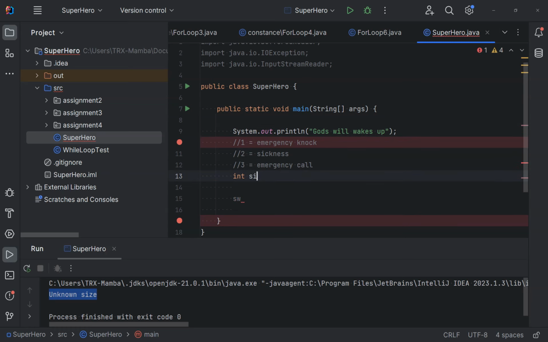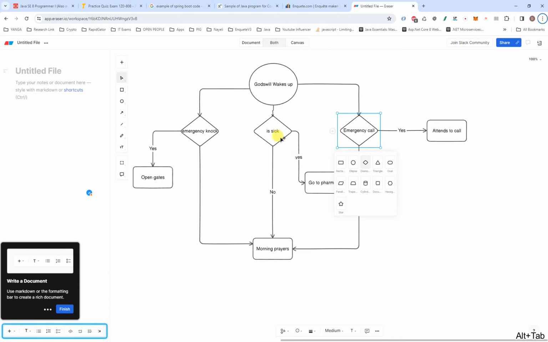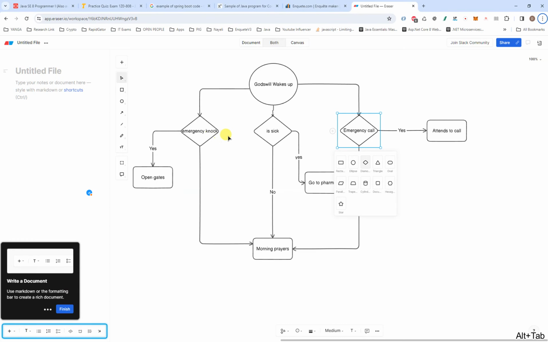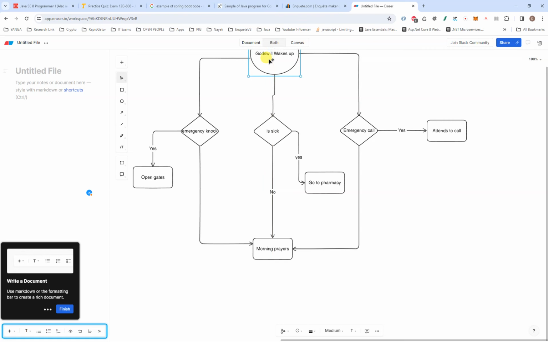I'll say integer, call this a situation, is equal to the default situation. So what is the default situation? Let us see. Just give me a minute. Okay, I think I am going about this a little bit the wrong way.